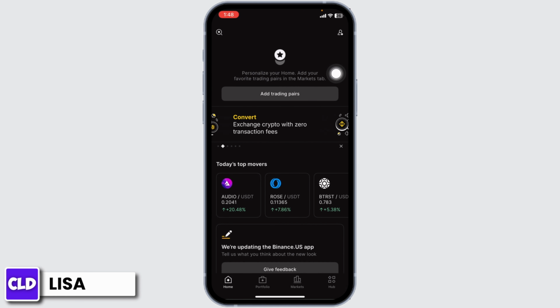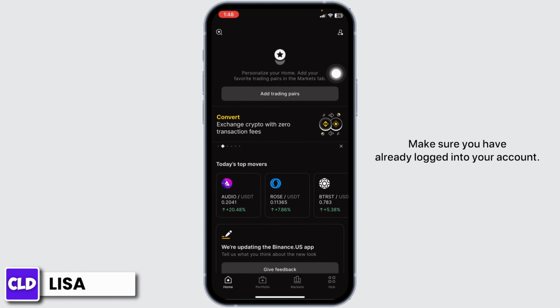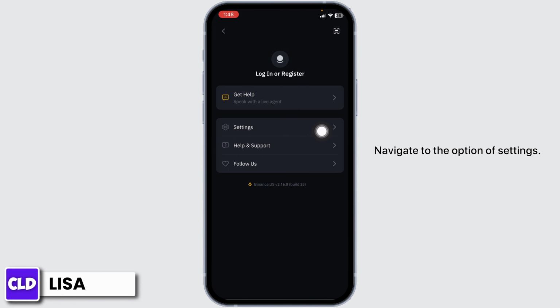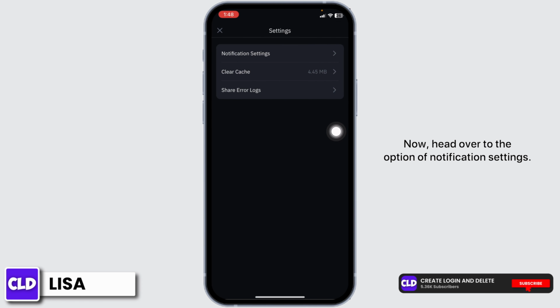Launch your Binance app. Make sure you have already logged into your account. You will land on the home page. Now at the top right corner, you're going to find this icon. Click on it. Navigate to the option of settings. Now head over to the option of notification settings.